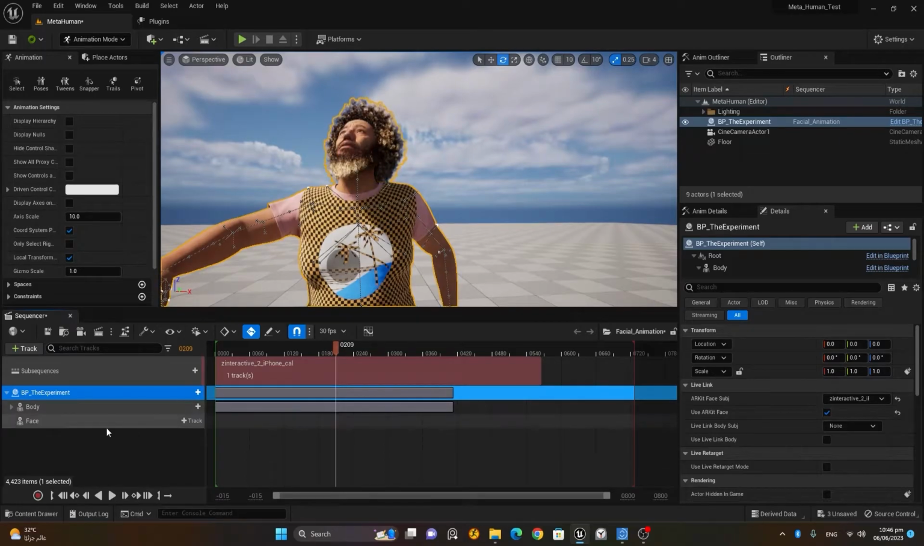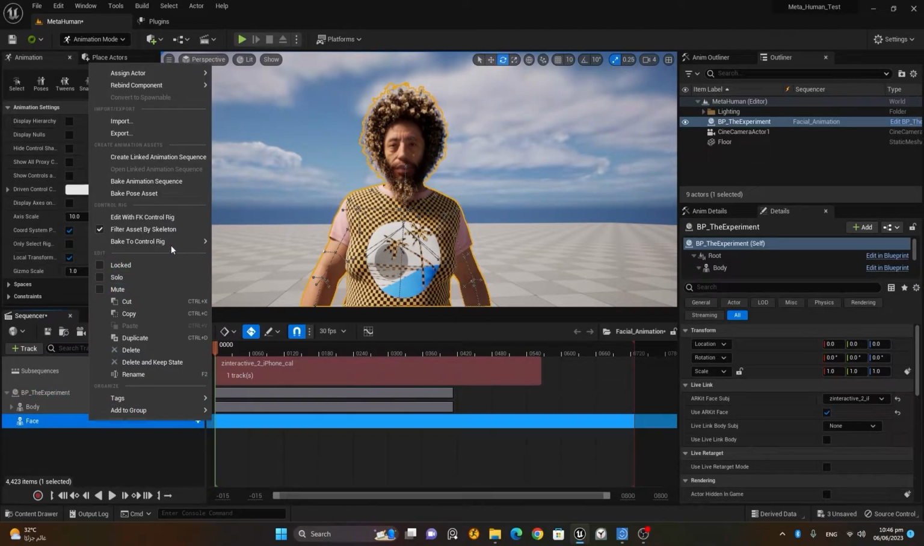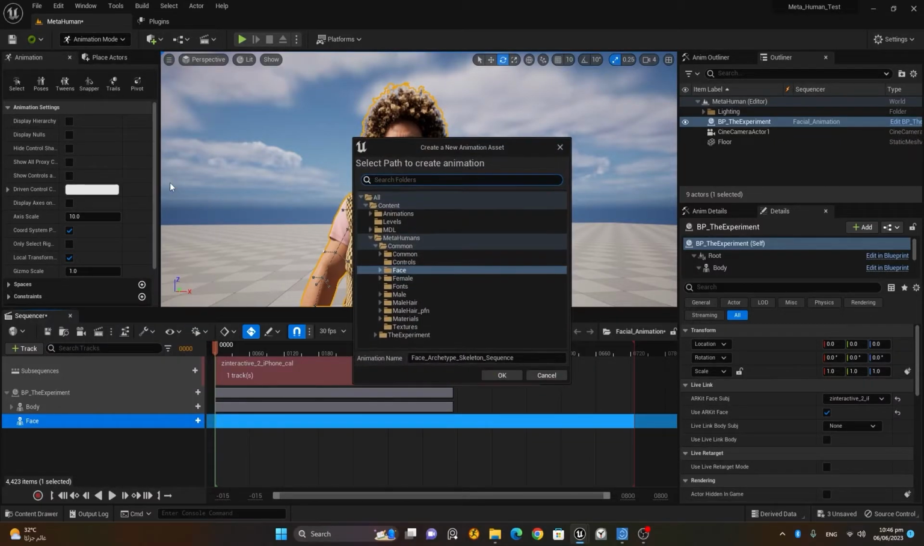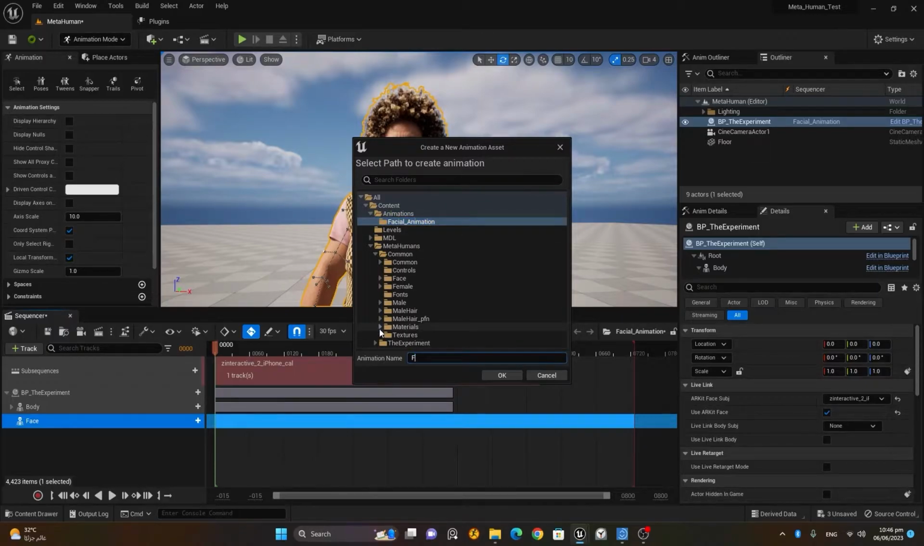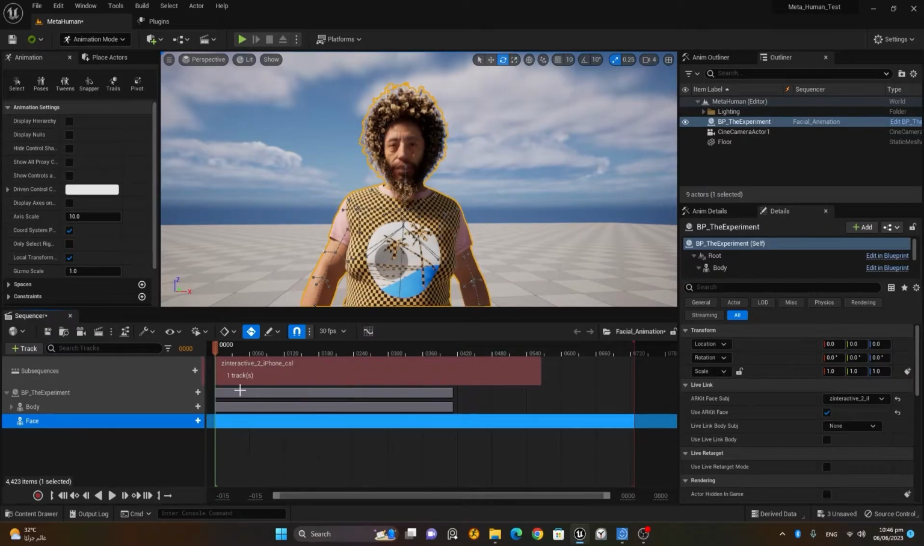And now what I can do here is go to the first frame, right click on the face, and bake animation sequence. Okay. Again, facial animation. Then I will write a name here, facial animation 2. Okay, export. Now both of them are exported.